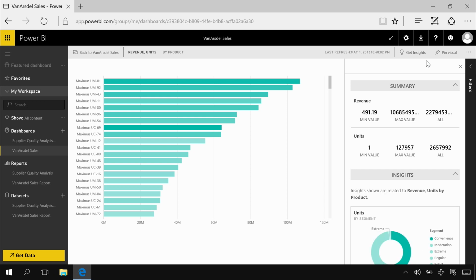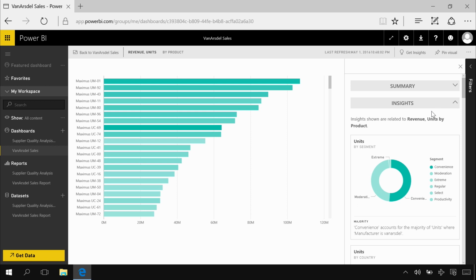One, it will show you a summary of some of the data from this chart. So since this chart shows revenue and units by products, I can see for revenue the min and max value, and also for units the min and max value. It also runs those same machine learning algorithms that were used in the data set Quick Insights to find quick insights specifically on the fields being used in here. So it will only show me insights for revenue and units and products. And if I had any filters applied to this visual, those filters would be applied to these insights as well.